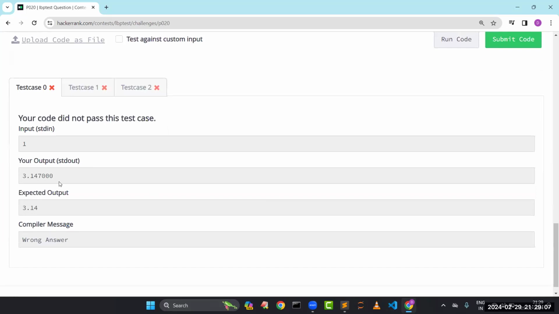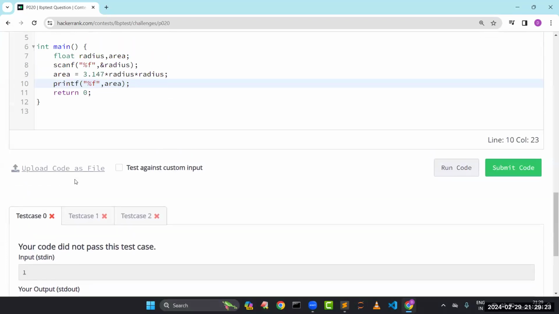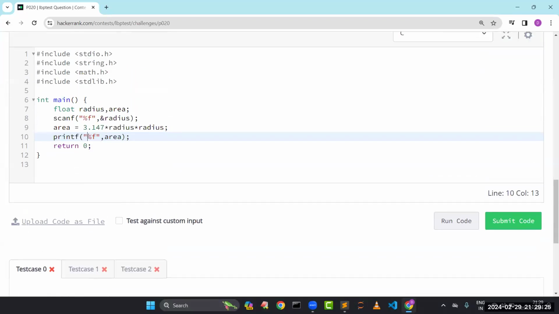Sir, are you seeing? Your output is 3.147, something like that. Expected output is 3.14. That means extra digits. After the point, they are expecting only 2 digits. Extra digits, they are not accepting. Okay, sir, how to round that off? Very simple. In place of percentage f, you have to take percentage 0.2f. If you take it like this, when it is printing, it is going to print with 2 decimal points.